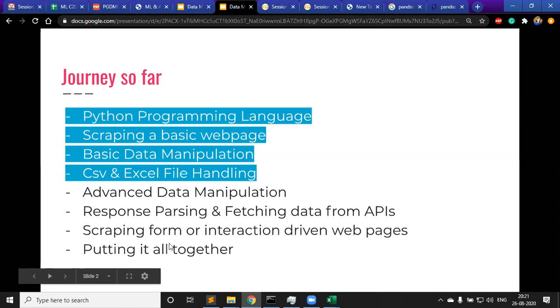So we have not yet seen interaction-driven web pages and form-driven web pages. That will be our last stop, and then in the last two sessions we will only do practice sessions, which will contain all of this. So that is it from my side for this lecture.